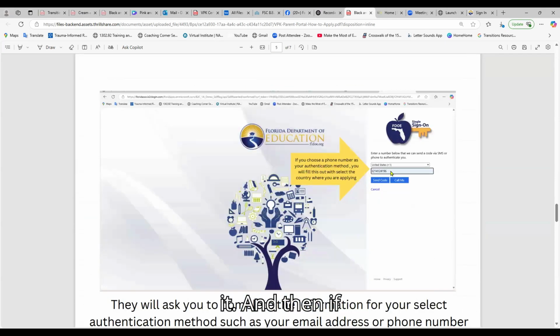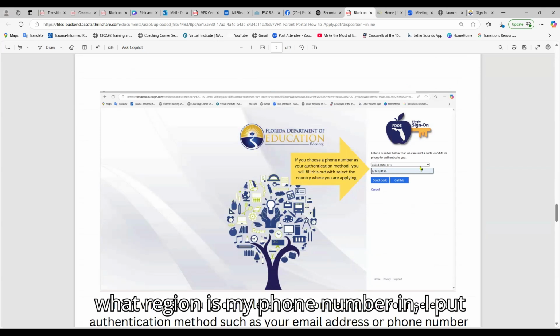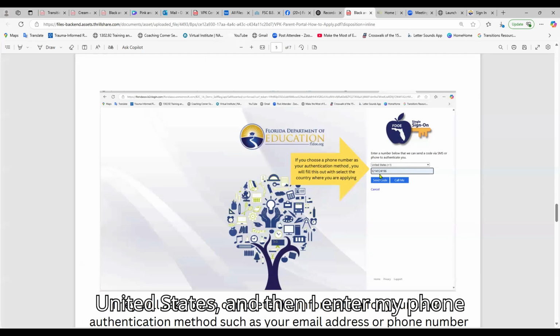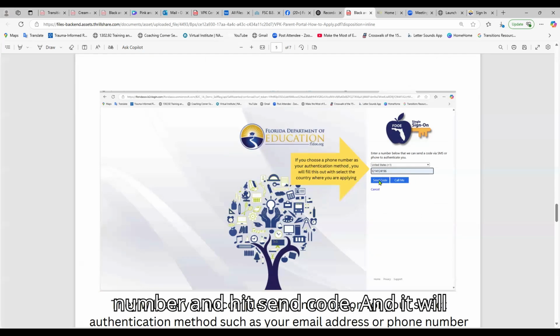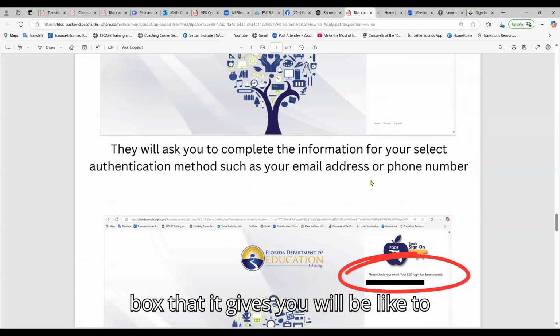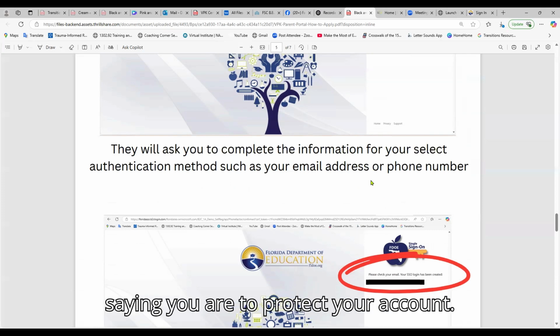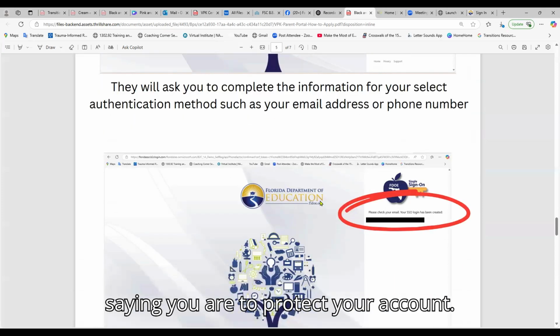And then I pick the phone and it's going to ask me what region is my phone number in. I put United States and then I enter my phone number and hit send code. And it will send me a code to my phone. The next box that it gives you will be to enter that code. That's just confirming that you are the person that you're saying you are to protect your account.